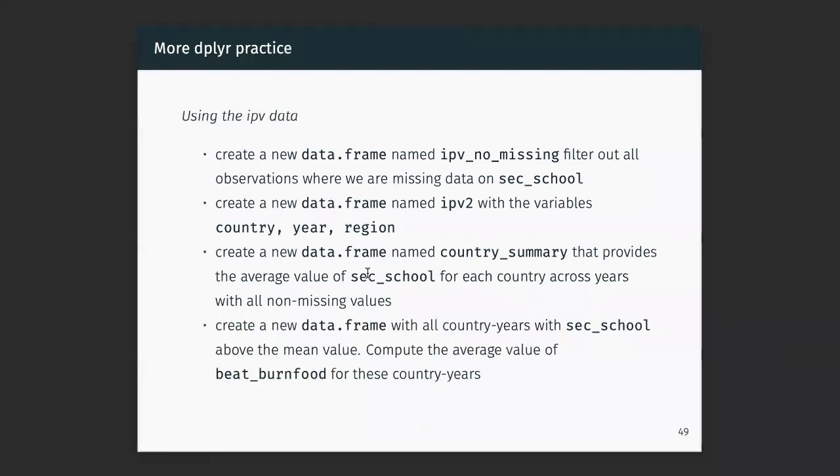Okay, so here are some exercises using the IPV data that I would like you to try if you don't need to go. If you do need to go, no worries. But let's go ahead and try these out. And just throw your hand up if you want me to come take a look.